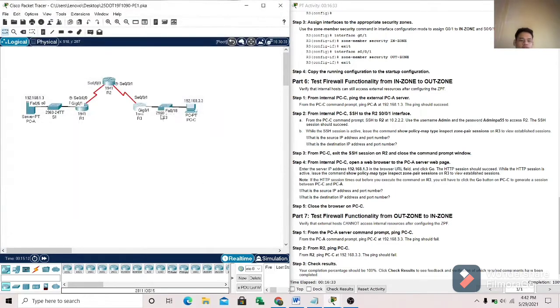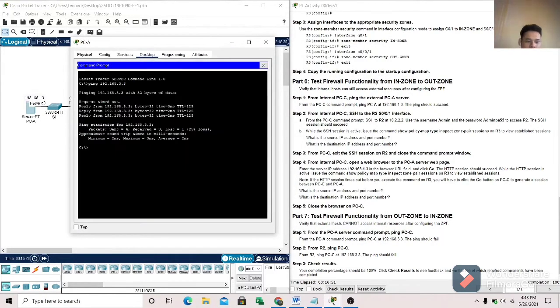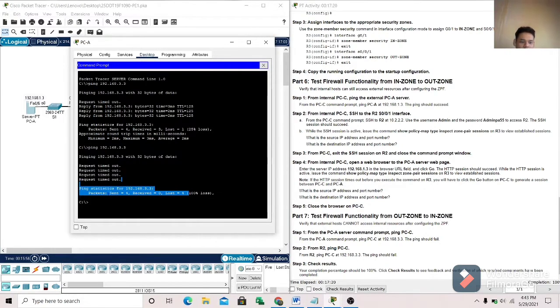Go to the next part 7. So we go to the next part 7, test firewall functionality from in and out zone. From PCA command prompt, so we must ping to PCC. Command prompt, ping to PCC. This ping should fail. So as we can see, the ping failed. Send 4 packet but 0 packet received.